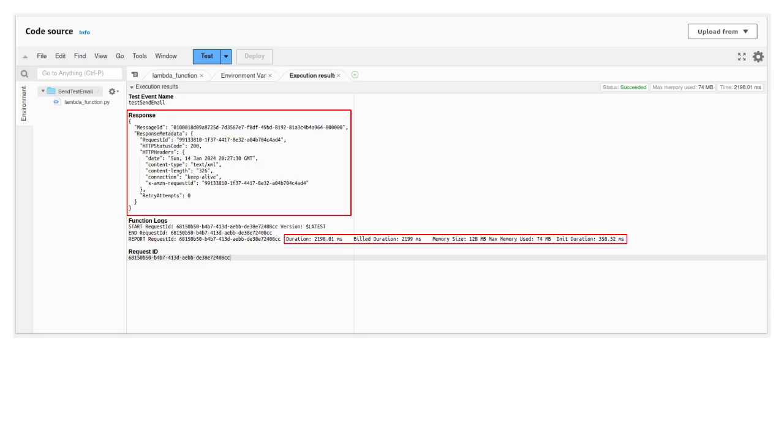A new tab should open with the execution results, and you should see this response. In the rectangle that's highlighted on the 4th line down where it says HTTPS status code, 200 means OK. Also in the top left, you can see the status says succeeded. Down here, it shows the duration in milliseconds, billed duration, memory size, and initial duration.